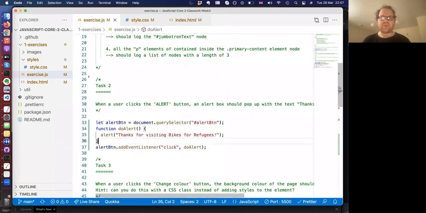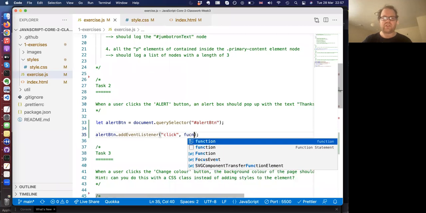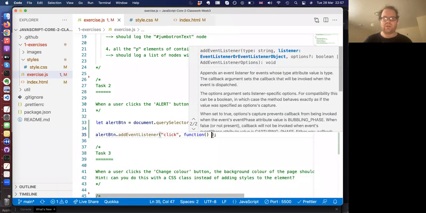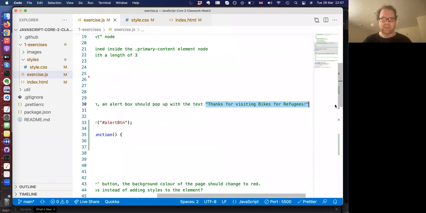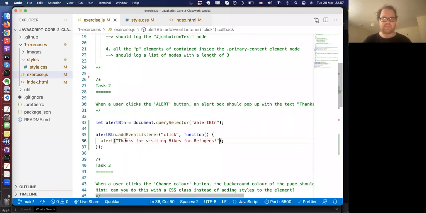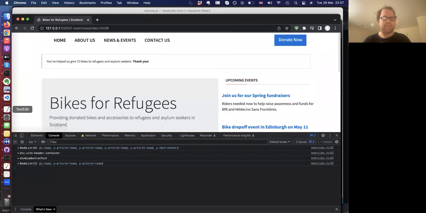The other way, of course, we can do it is with an anonymous function. So we would put the function in here. Oops, function. And we would call alert, "Thanks for visiting Bikes for Refugees." And then we get the same thing.